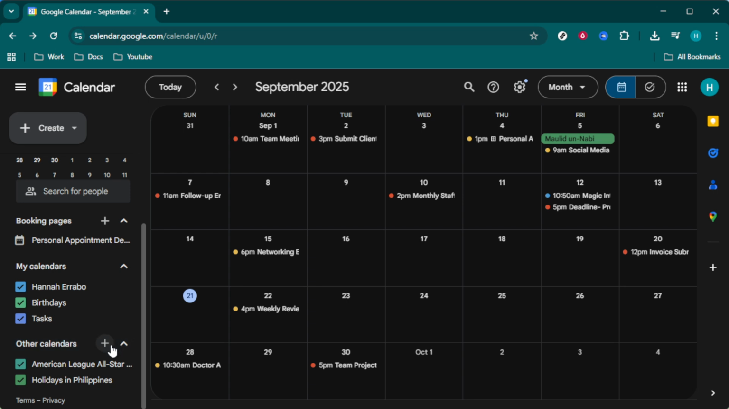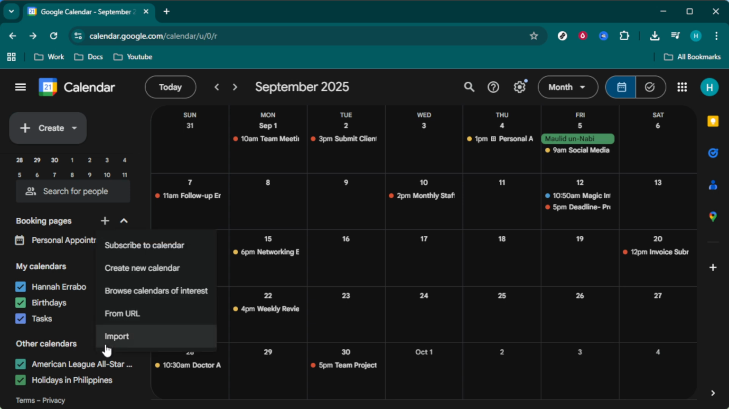With the app open, focus your attention on the bottom right corner, where you will see a small plus sign or the word Other Calendars, depending on your version. Tapping on the plus sign opens up a menu with different options. Here, you'll need to select Browse Calendars of Interest.